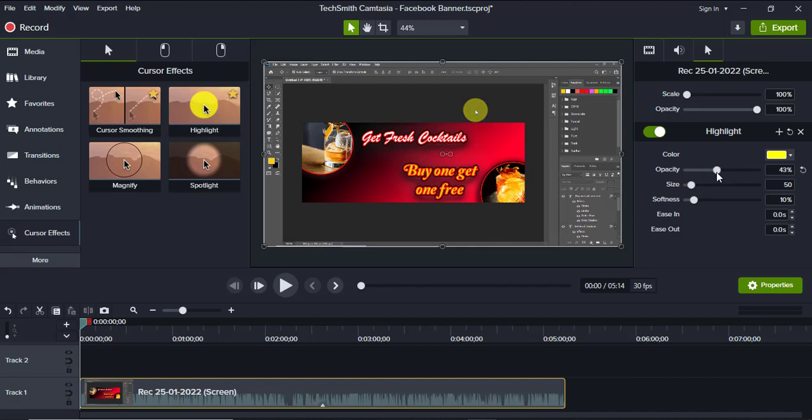Now I'll just reduce the opacity here. On my right-hand side, there are more options where I can manipulate it. I can even change the size of the cursor, as you see it's increasing, and also the softness of the cursor, like so.